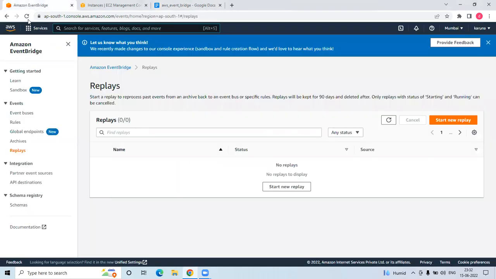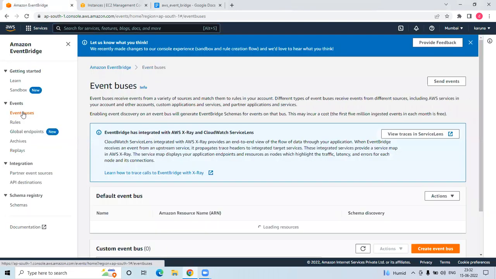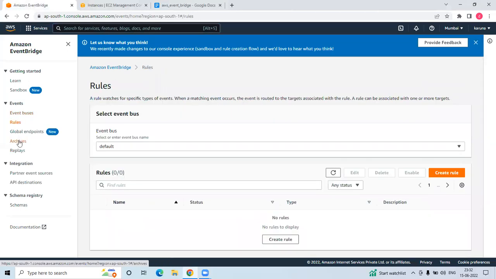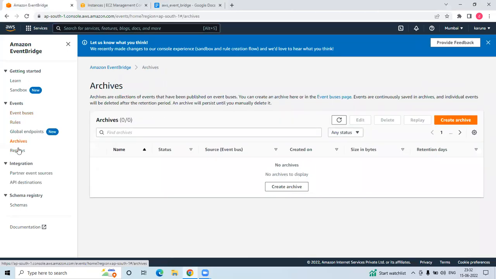So I'll quickly go to EventBridge, and I will show you what are the things that it will create. It will create event buses, it creates rules, it creates archives. We'll talk about replay later. So I want to create these three with the use of Terraform.